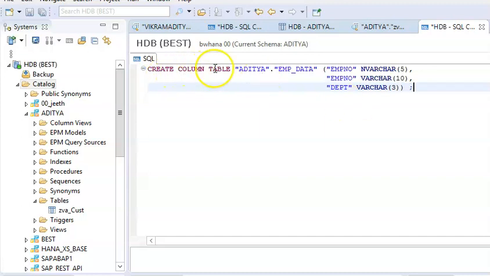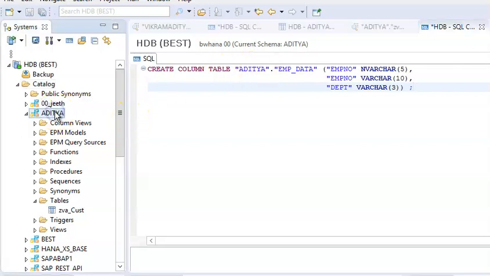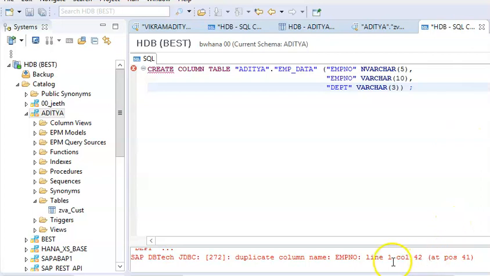So this is a columnar table, and this is a schema name. Whatever is the schema name that we have here on the left side in which we are creating it, that schema name needs to be given. But since we are writing the SQL code at the schema level, even if you skip this schema name, it still works. But if you are doing it at the catalog level, we must give the schema name, otherwise it throws an error. So we'll just execute it.